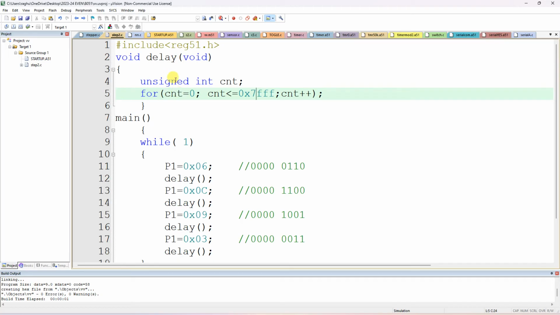So you can use unsigned char, which means actually maximum you can give 255 or FF. Instead of char, I'm using int. Int means it is 16-bit. You can give up to FFFF. So you can choose any. If the delay count is less, the stepper motor will rotate faster. If I give FFFF, then the stepper motor will rotate with the maximum delay. So int means the data size is 16-bit. If I declare it as char, then you can give only FF.